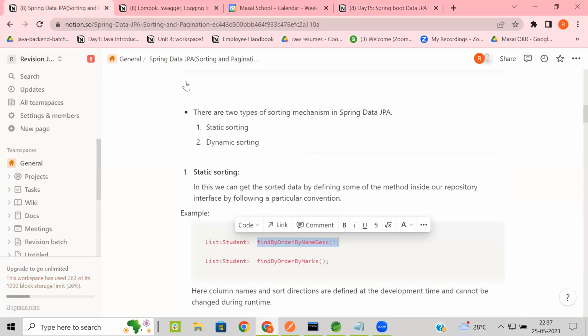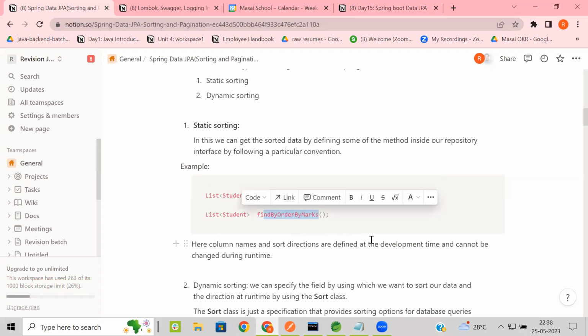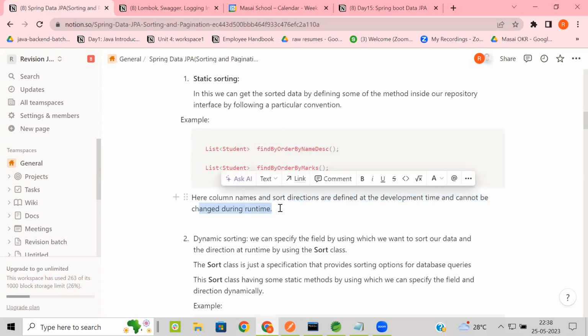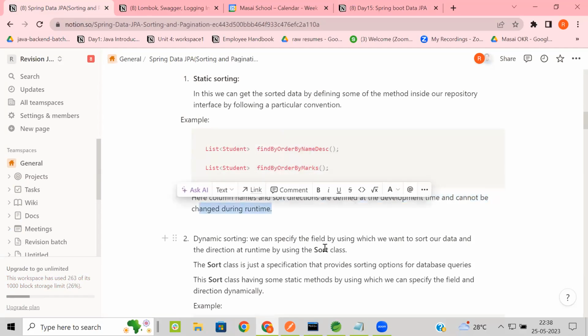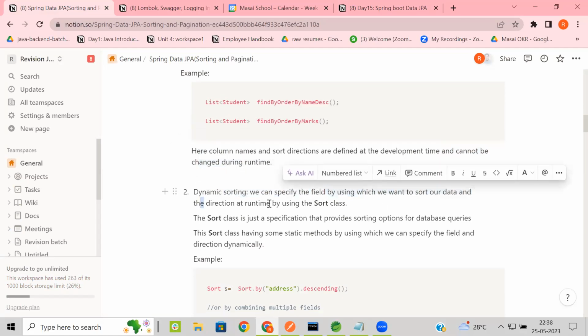I hope you got the point. And I believe that you have done some practice also. If you have not done it, I recommend everyone at least try static sorting also, by defining these methods, as well as this direction also. Now here the column name and sort direction are defined at development time and cannot be changed during runtime. Okay, dynamic sorting: here we can specify the field by which we want to sort our data and the direction at runtime by using the Sort class.